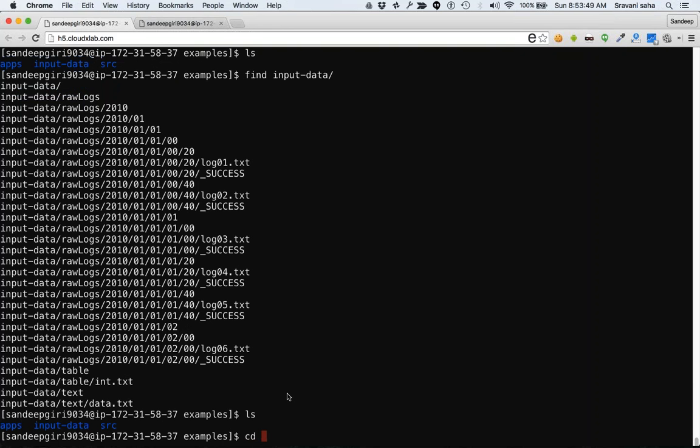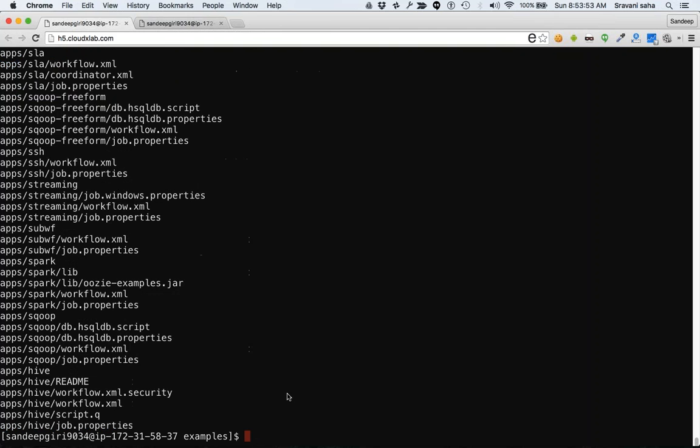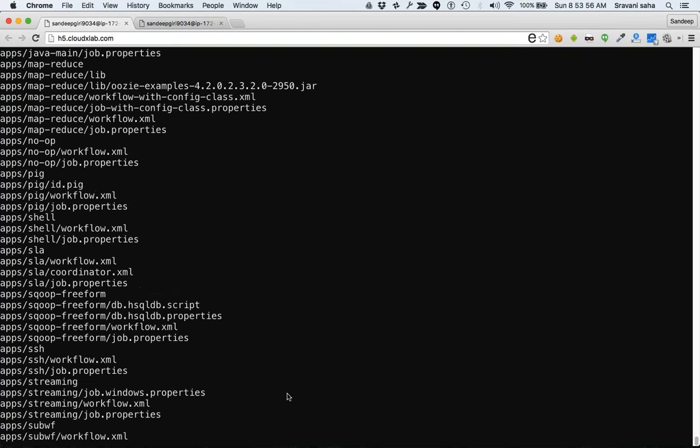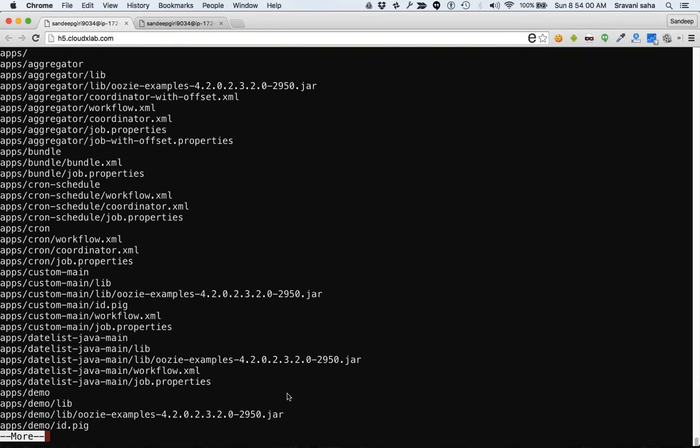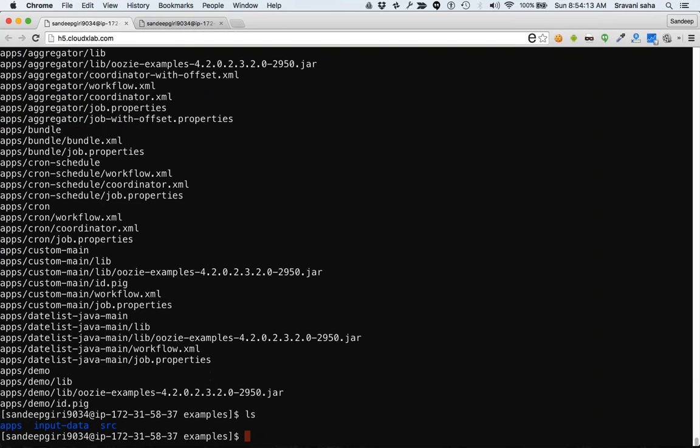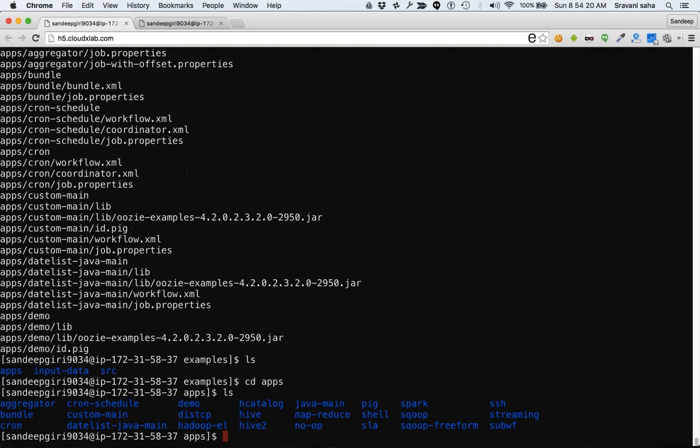Then you have the apps folder. The apps folder is something which assembles everything. The apps folder contains the workflow. You can see that for every kind of work there is a workflow.xml, and it also contains your jar. So you compile your src, create the jar, and put it in the apps folder.